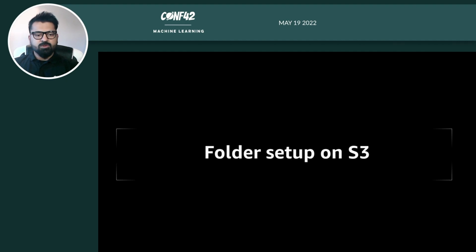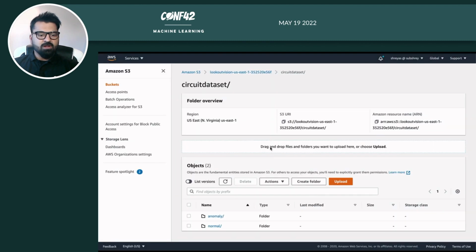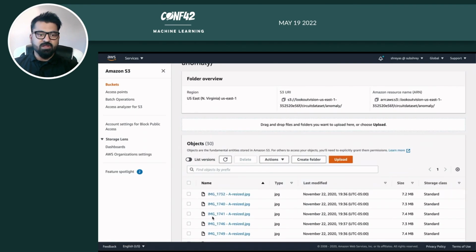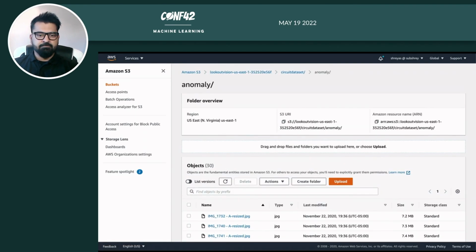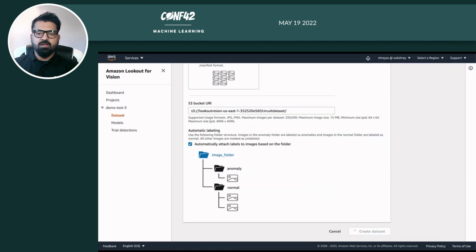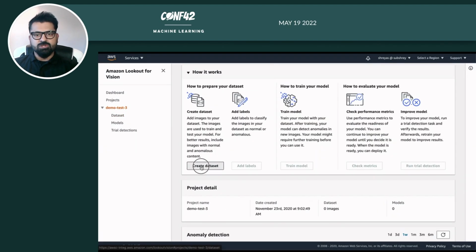To be able to set up a dataset, we first create a folder on S3. In that folder, we can create a couple of folders called anomaly and normal. This will enable Lookout for Vision to infer the label on the images automatically. Now that we have uploaded our images onto S3, we can copy the S3 URI for the bucket, and we go on to the Lookout for Vision console and create a dataset.